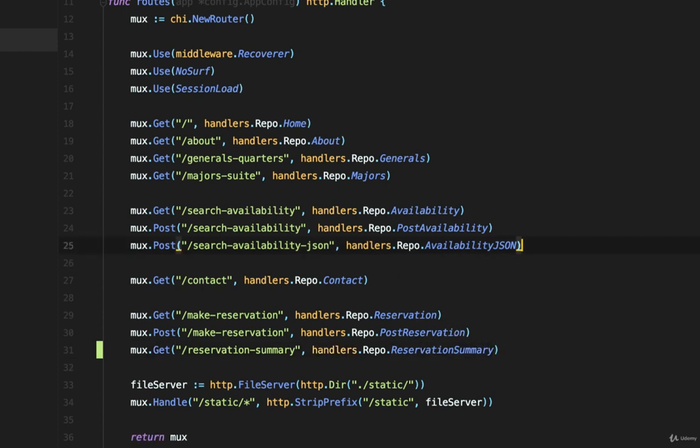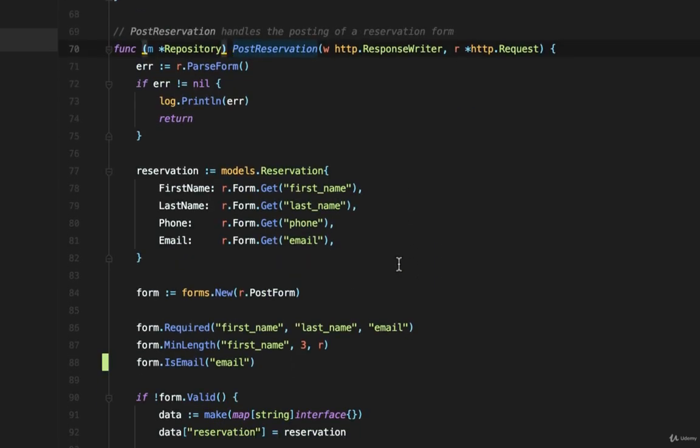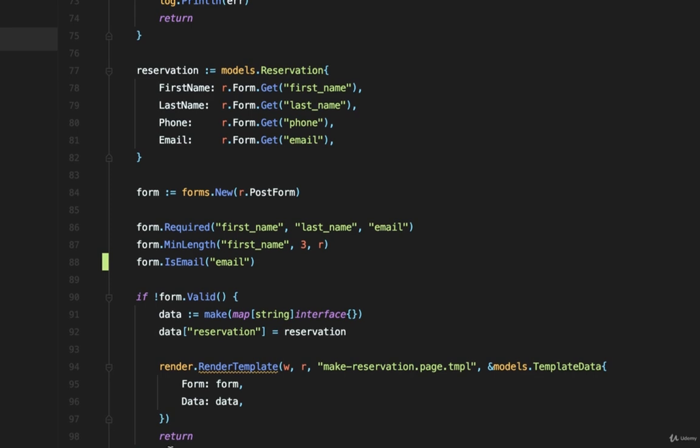So in other words, let's try this again. We're going from post reservation and we want to get to reservation summary. So let's go to post reservation and see what we're doing. So we're parsing the form, we're building our reservation object, we're then creating a form validator, we're making sure that we get the required fields, that we have the minimum length, that an email is actually an email. If it's not valid, we take them back.